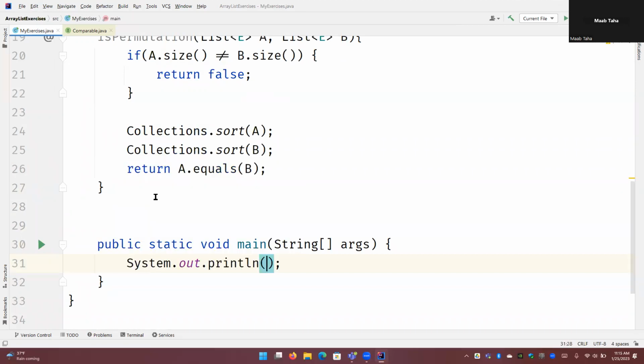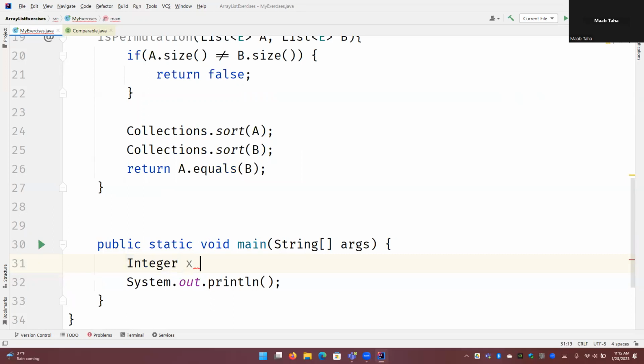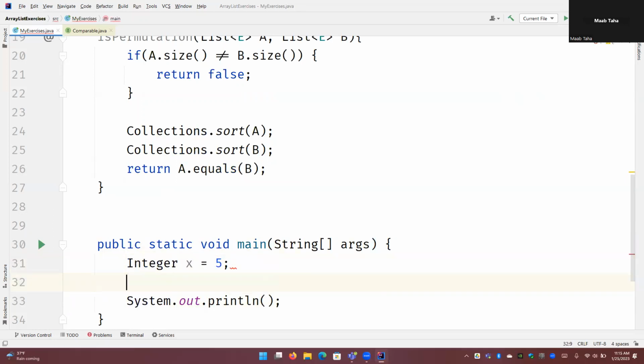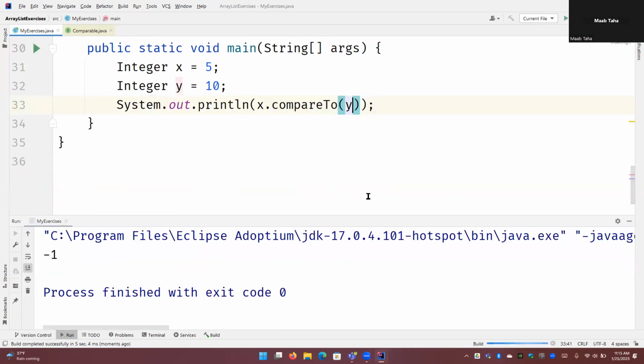I need an Integer x equal to 5. Integer, not an int, y equal to 10. And the reason I'm using Integers is so I can call the method x.compareTo(y). See, it's a method that works for both of them. And now if I run it, what I get is a negative number. Specifically, I will get -1. Okay.